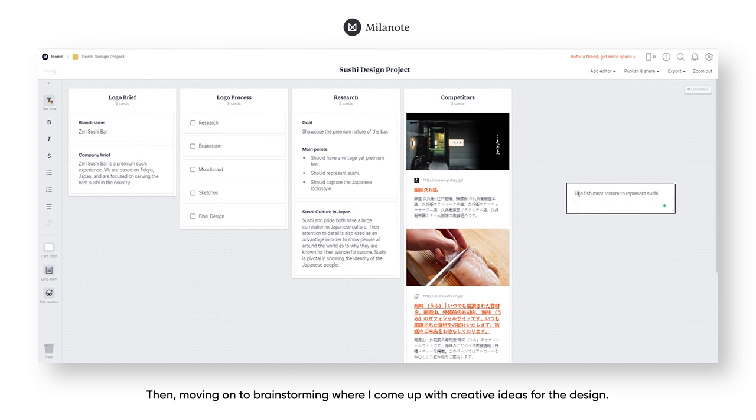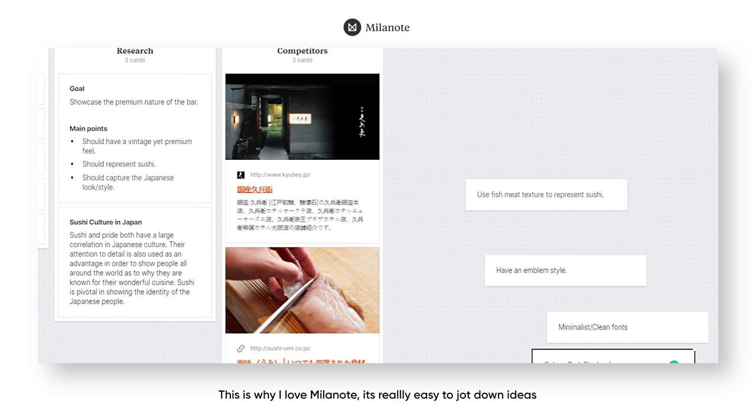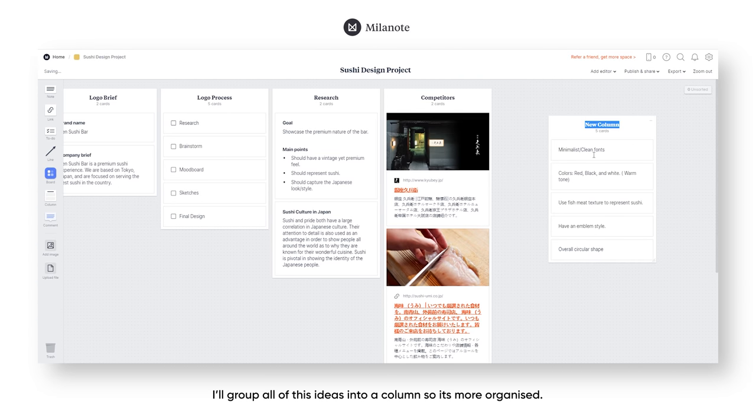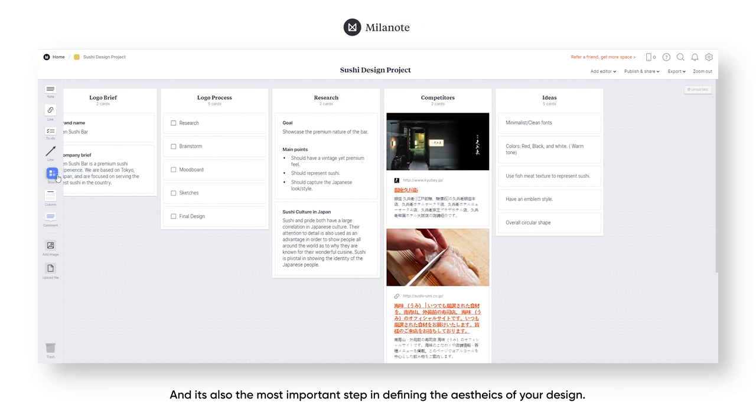Then moving on to brainstorming, where I come up with creative ideas for the design. This is why I love Milanote. It's really easy to jot down your ideas, similar to adding sticky notes onto a whiteboard. I'll group all of these ideas into a column so it's more organized. Next, we'll move on to mood boarding, which is one of my favorite steps. And it's also the most important step in defining the aesthetics of a design.